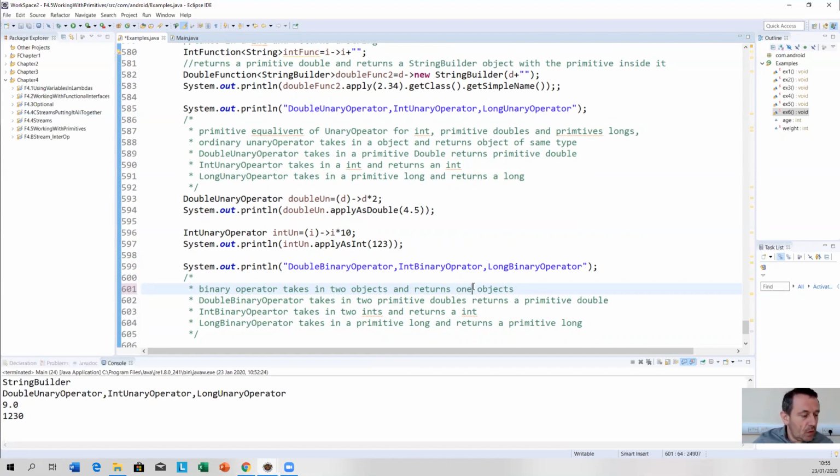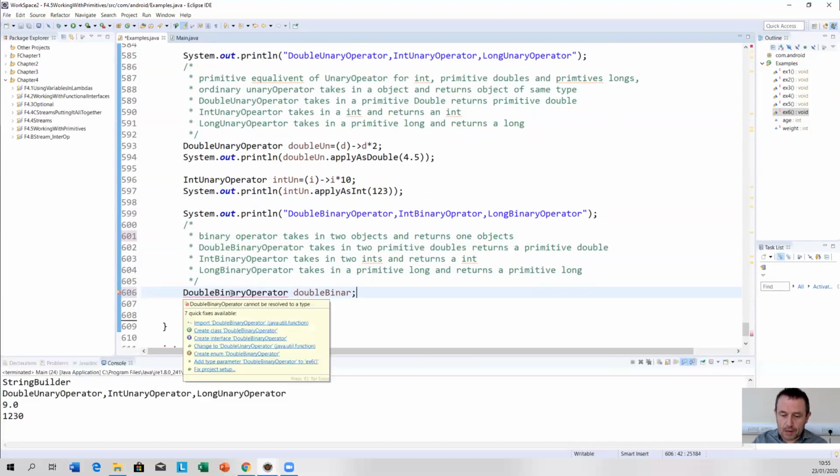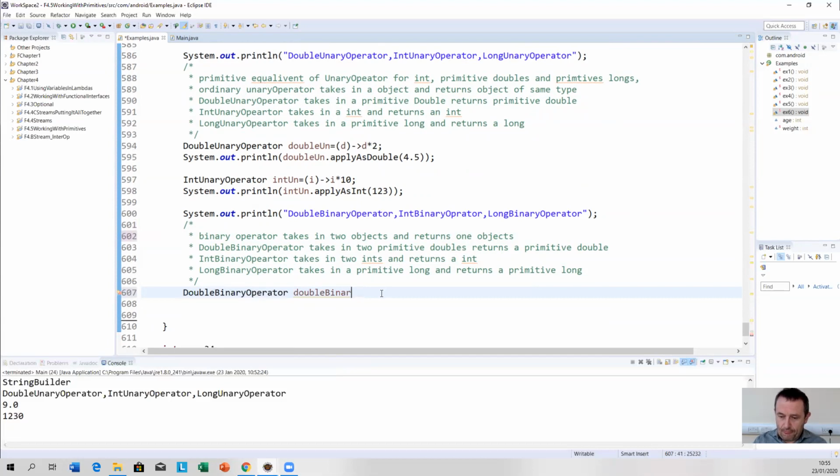Okay, so we're going to do a simple double binary operator. I'll import that. So it's equal to, we take in two numbers, D1, D2, and we multiply the two numbers, D1 multiplied by D2.